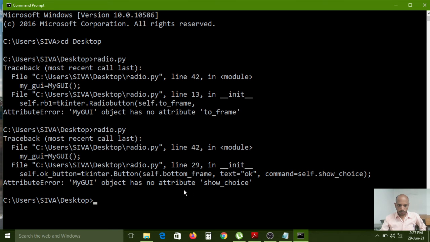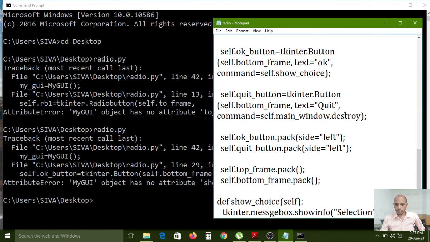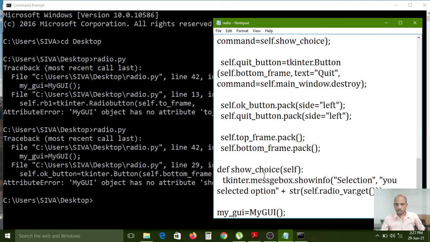Again it is showing an error: self.bottom_frame, text OK, command self.show_choice. My object has no attribute show_choice. Where it is the frame, show_choice, show_choice.